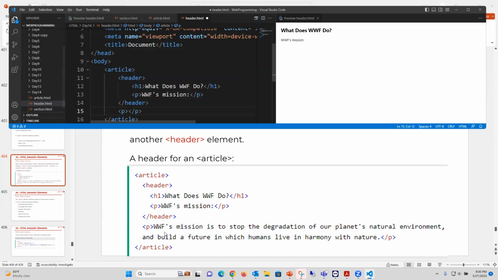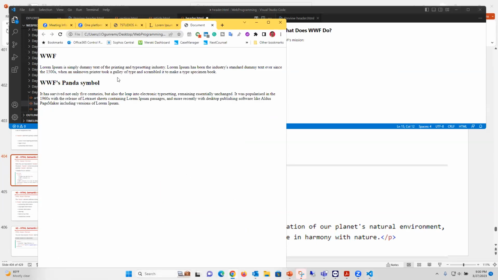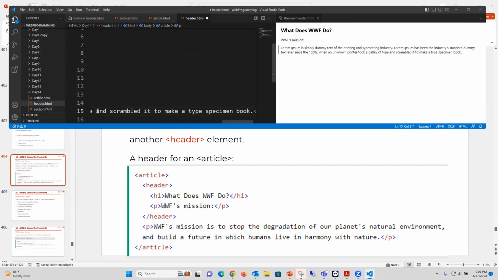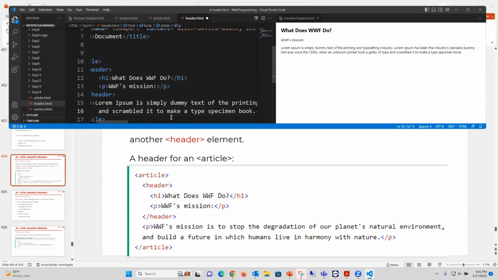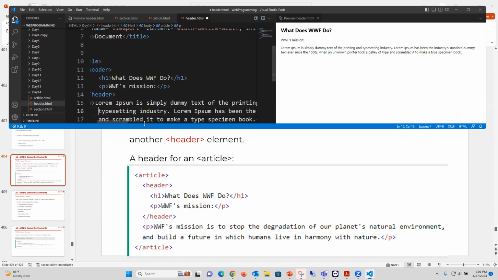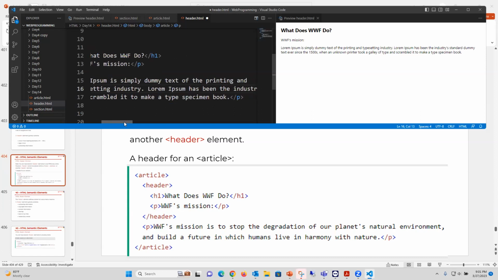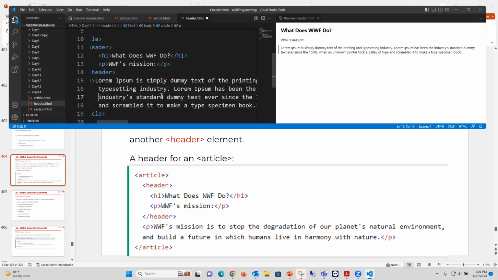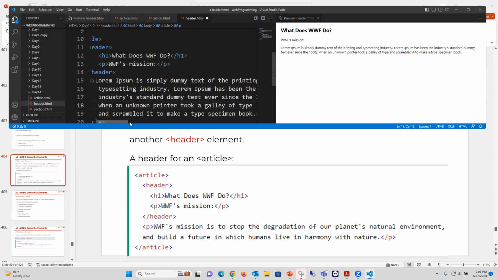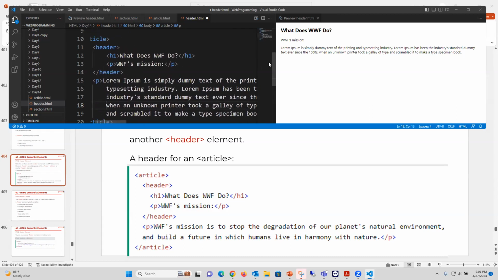I'll just go and copy my lorem ipsum from here and paste it in my paragraph. I don't want too much long text, so I'll just bring all this down. Okay, I think that is fine.